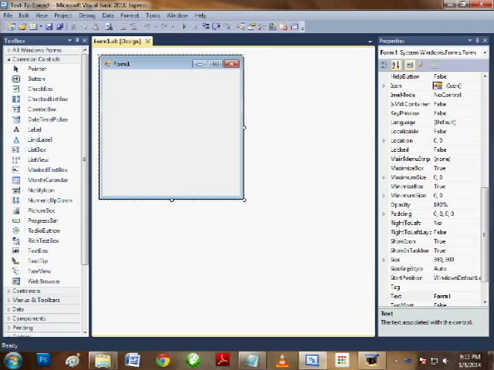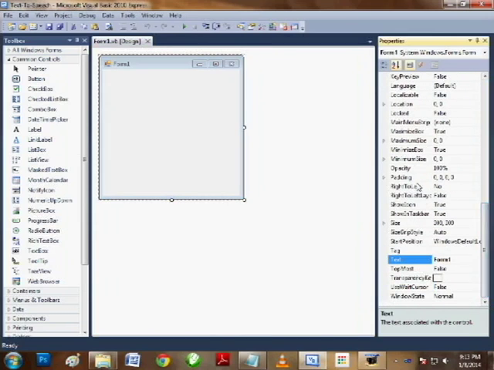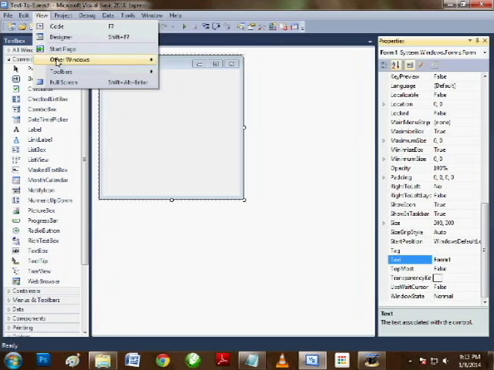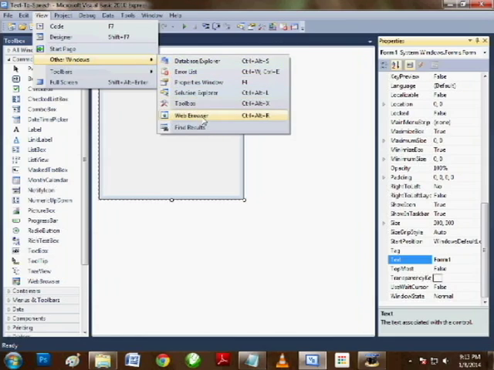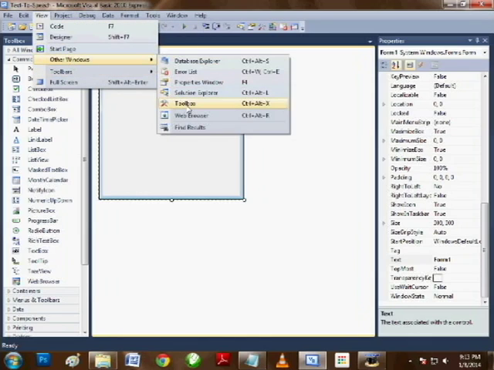You are going to go to the properties menu. If the properties menu is not visible, you can go to View and select Other Windows, and there you will see the Properties window. You will also have to add the toolbox, so click on Toolbox.